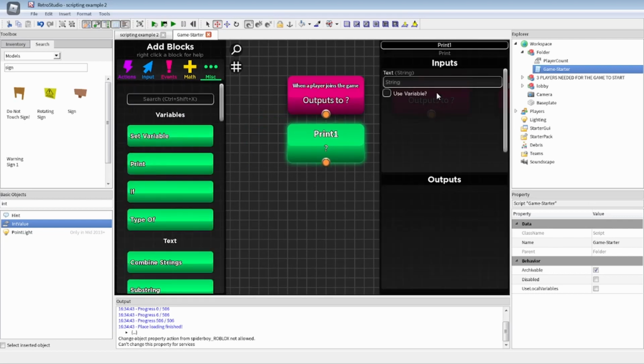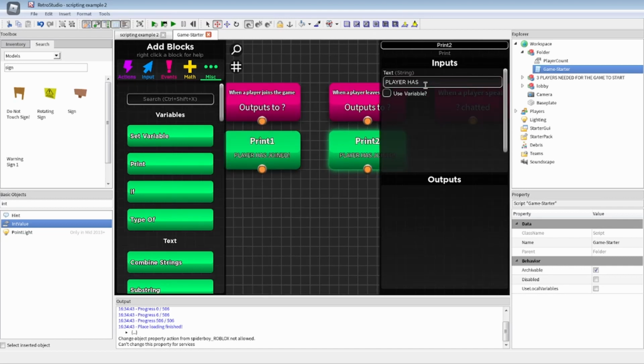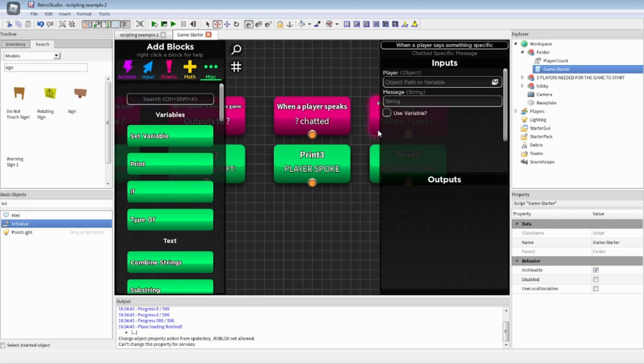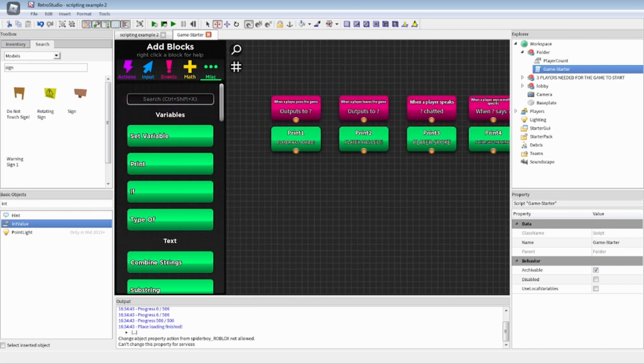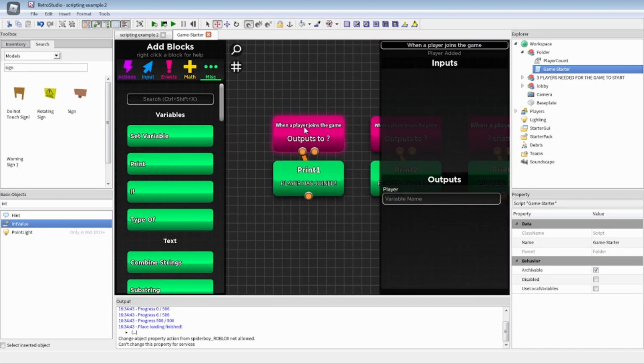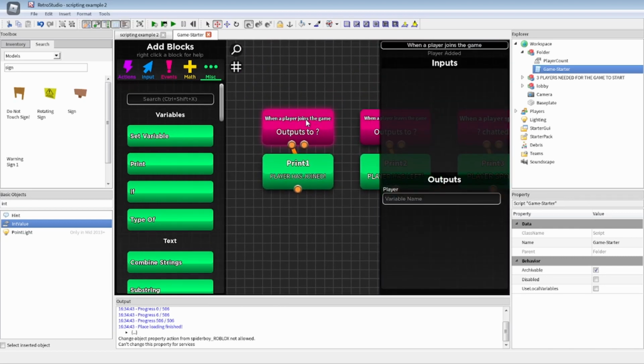Just for example's sake, we'll make some print blocks: player has joined, player has left, player spoke. You could use this for password doors, where you say player said the phrase. I'm making print blocks just so you can see in the console what's happening live. When the player joins the game, this output would be what the player is.